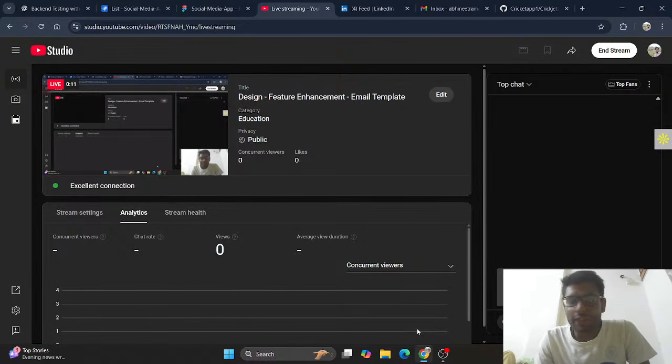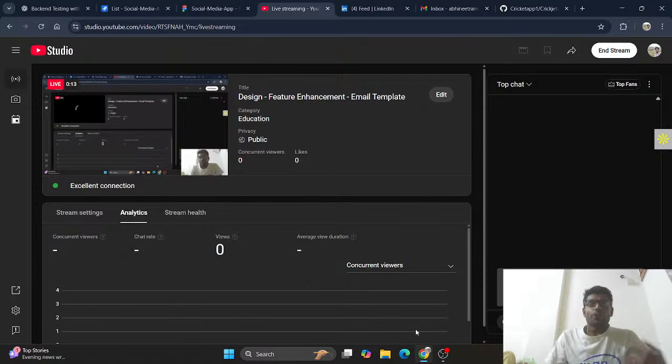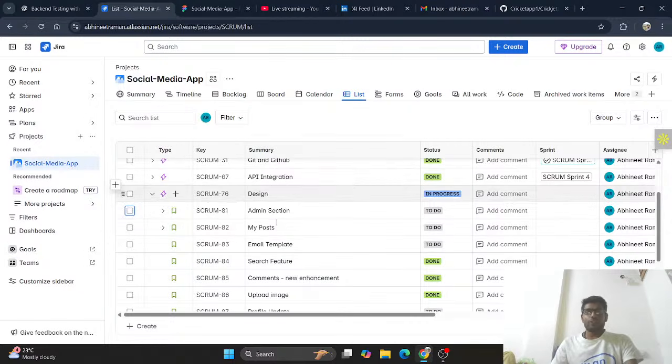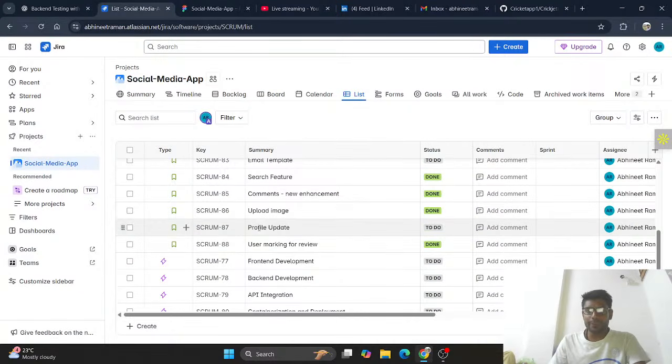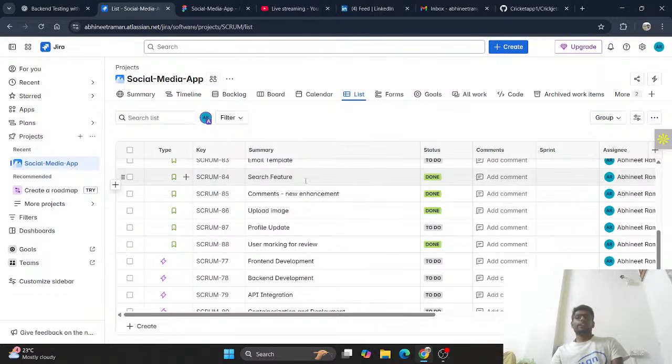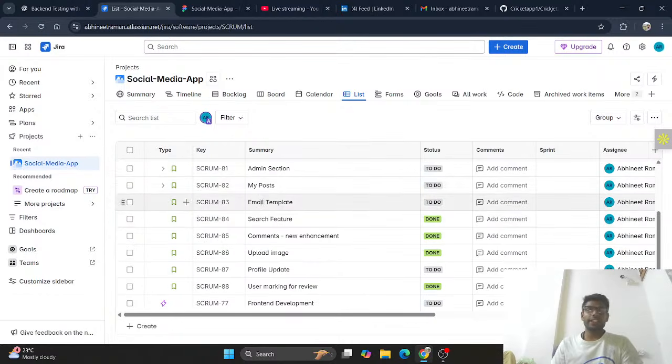And what's the agenda for today? We left off at a point where we were doing the feature enhancement based on the problem statement, and we defined that in Jira too. You can see in Jira, we have not completed the profile update, but we have completed the user marking for review, comment section, and search feature. Today we will be doing more or less the email template.